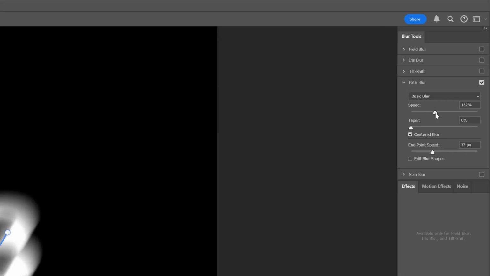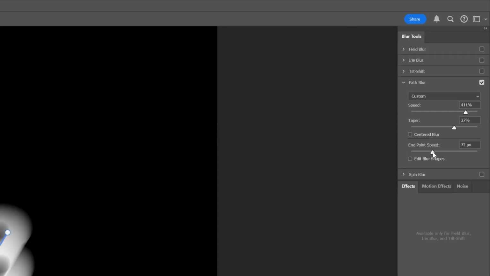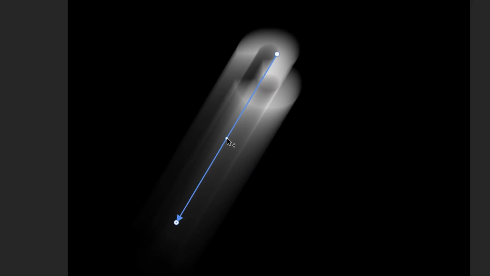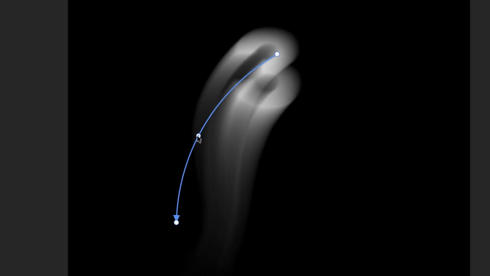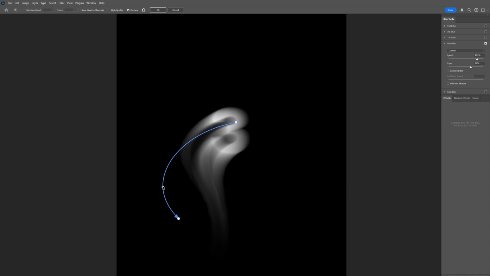And I'm going to increase the speed, also the taper, and I'm going to uncheck the centered blur. So now you can see that the blur is going from the letter all the way out. And we also got the endpoint speed, you can also increase that. And I'm going to go here and just drag this point, and check this out, it is going to bend this wind smoke effect. So you can bend it as much as you like.